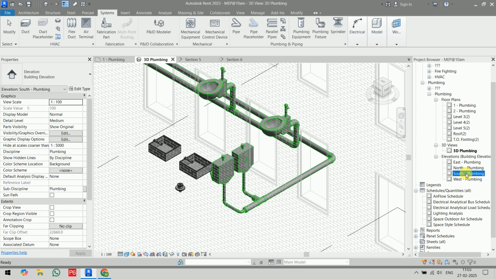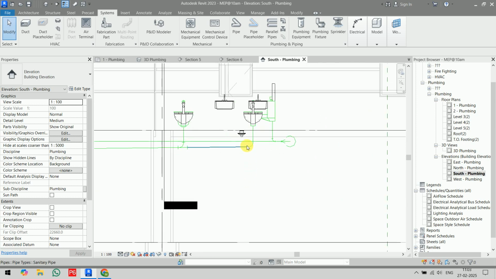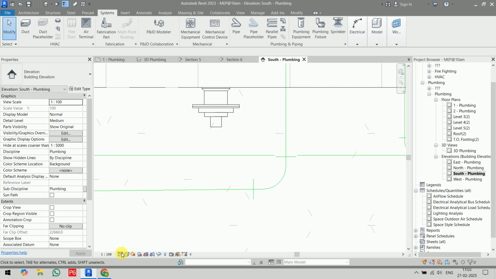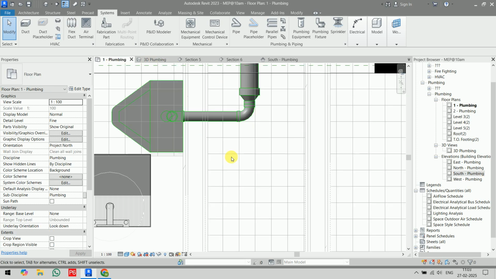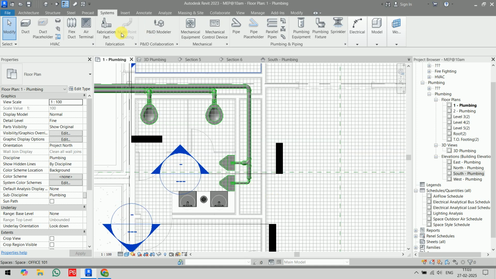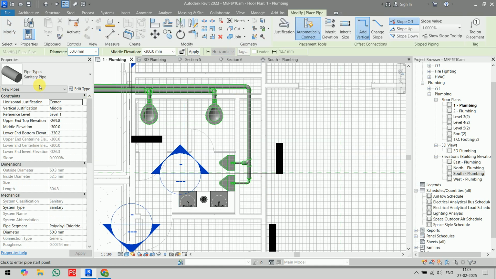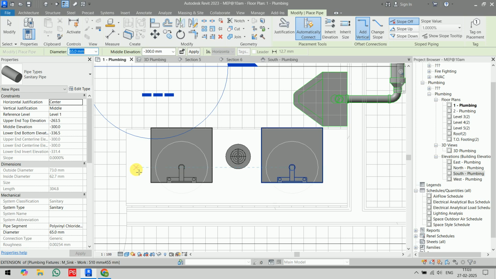Then go to the elevation, and we require below this one, so that it will also get connected. So let's say we create a single pipe for the basin and for the floor drain, so all the things get connected with the single. So again we will create a pipe sanitary, diameter let's say 65 mm is enough. What we can do, we will create like this one.